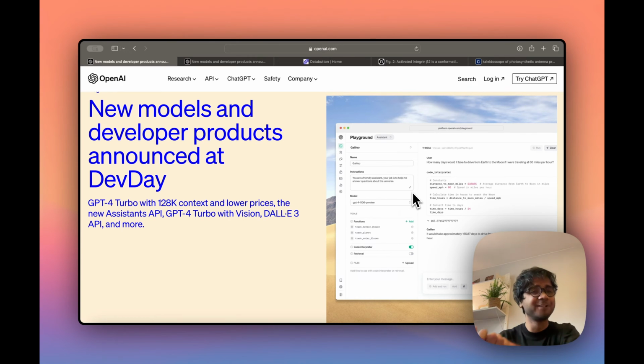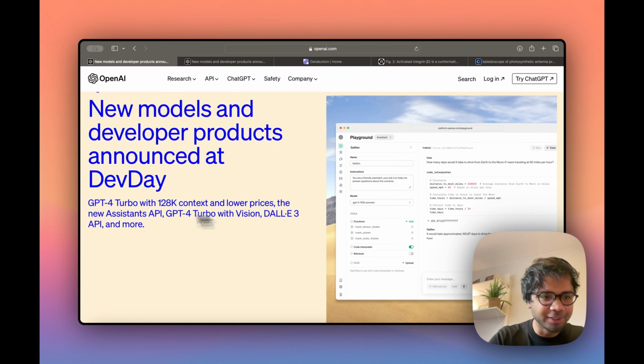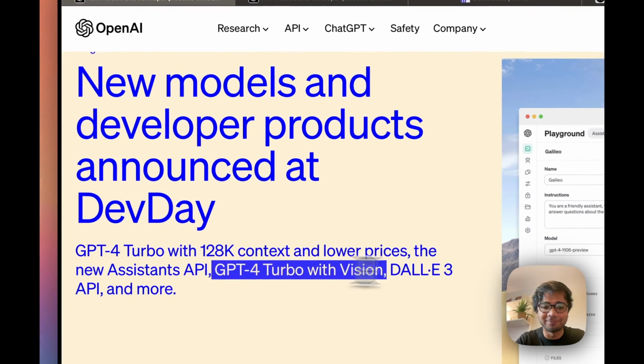So as we all know, recently OpenAI came up with new models and new API endpoints, and the whole dev conference was very exciting. It's all there on YouTube. These are the few things: GPT-4 Turbo with 128K context, lower prices, DALL-E 3, GPT-4 Turbo with vision. This is something which I really liked.